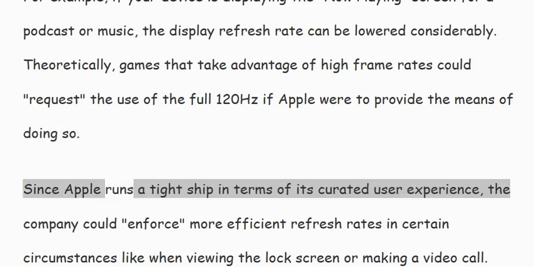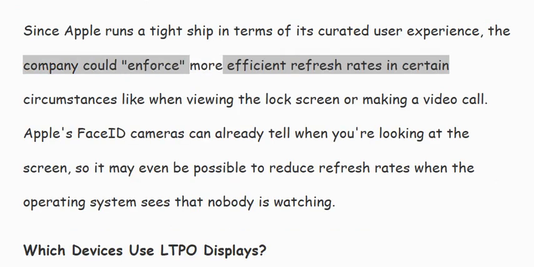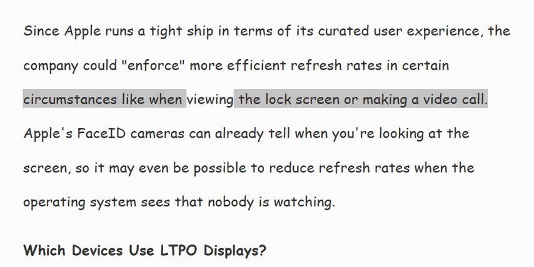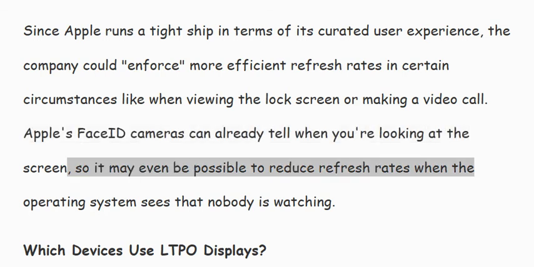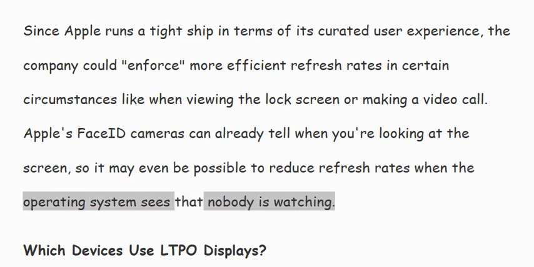Since Apple runs a tight ship in terms of its curated user experience, the company could enforce more efficient refresh rates in certain circumstances like when viewing the lock screen or making a video call. Apple's Face ID cameras can already tell when you are looking at the screen, so it may even be possible to reduce refresh rates when the operating system sees that nobody is watching.